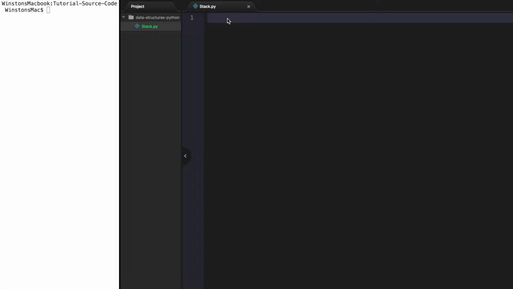Let's start by answering the question, what is a stack? A stack is a type of data structure that follows the last in, first out principle, just like a stack of plates. The last plate you put on the stack will be the first one you remove.